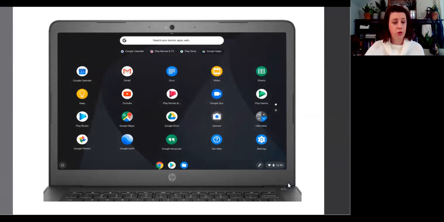So this is what the Chromebook desktop looks like with that launcher piece expanded. And as I mentioned before, this really has an app-based design. So when you're looking at this, if you have a smartphone, it has a lot of that smartphone look and feel, except in the computer format.